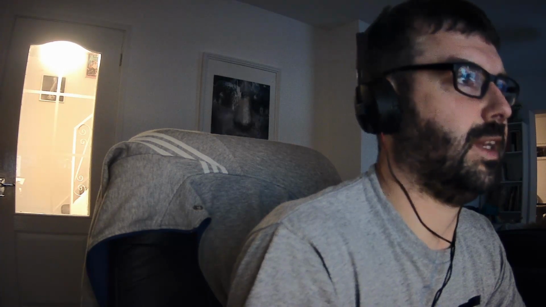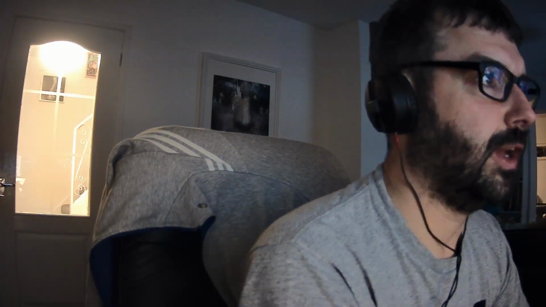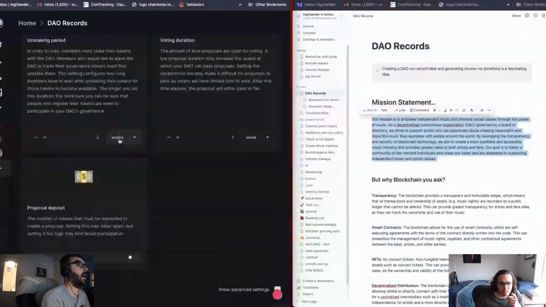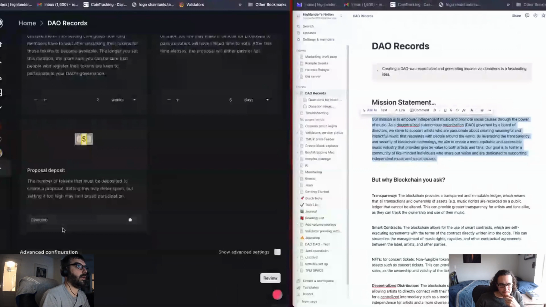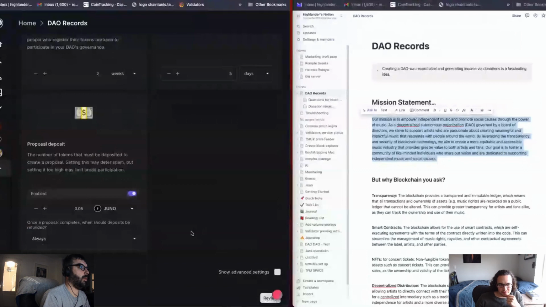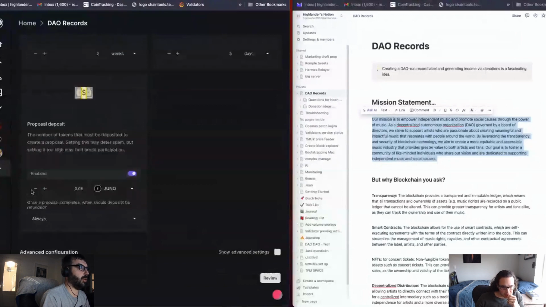As I say, this token isn't going to be released anytime soon. I need to go and have several meetings and get some industry players involved in this. No tiers required, core contributors 10. Let's get this rolling. Unstaking period, that's fine for 2 weeks. Voting duration, I like a wee 5 days, to be honest. Proposal deposit, we'll go with 0.05 at the moment. Only past proposals, we'll just go always. You can always change this stuff later.